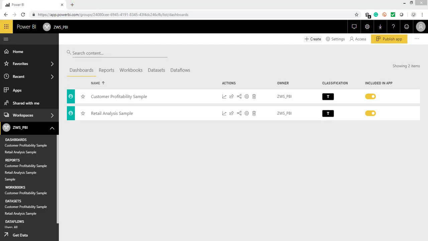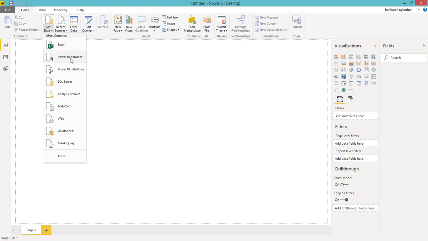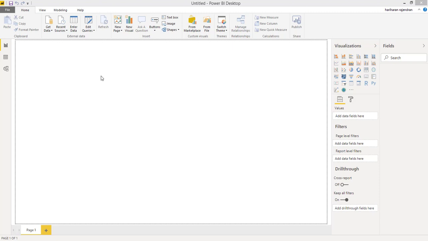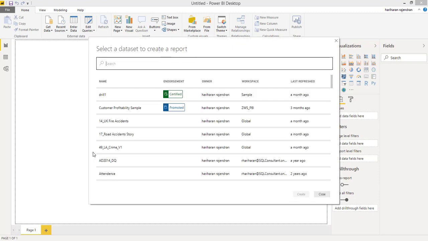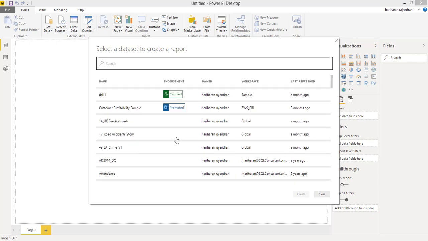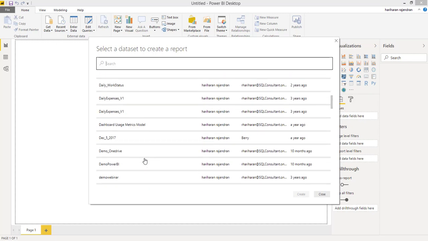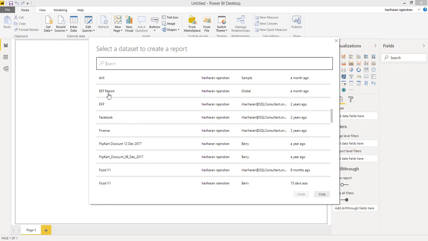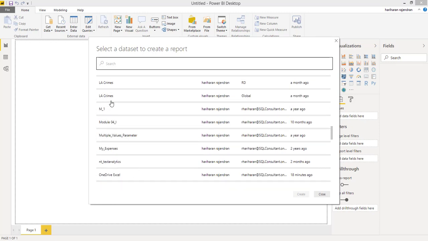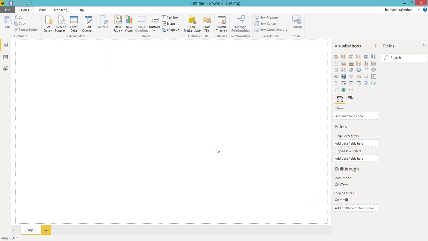There is another option: you have Power BI Desktop and you want to connect to your published dataset. So here if we go to Get data, you can see an option called Power BI datasets. Click that. It is going to show the same as in Power BI service: the list of datasets, the endorsement, the owner workspace, and other information. Here you can choose any dataset. For example, if I choose a dataset called, let's say, time zone testing, I can click create.